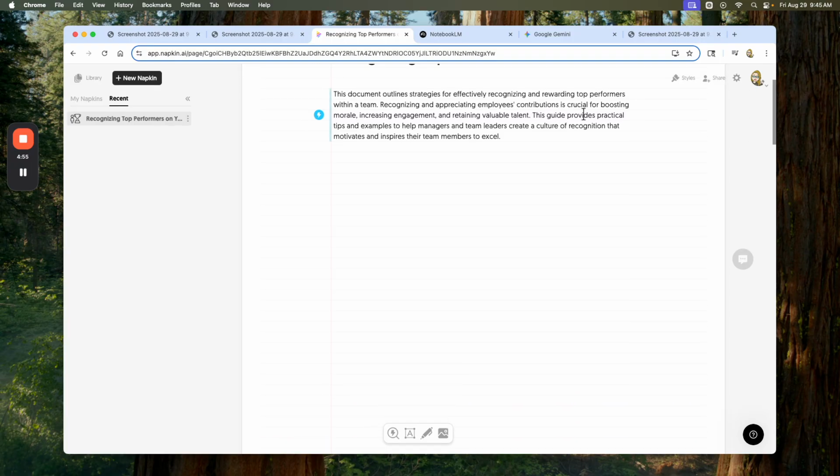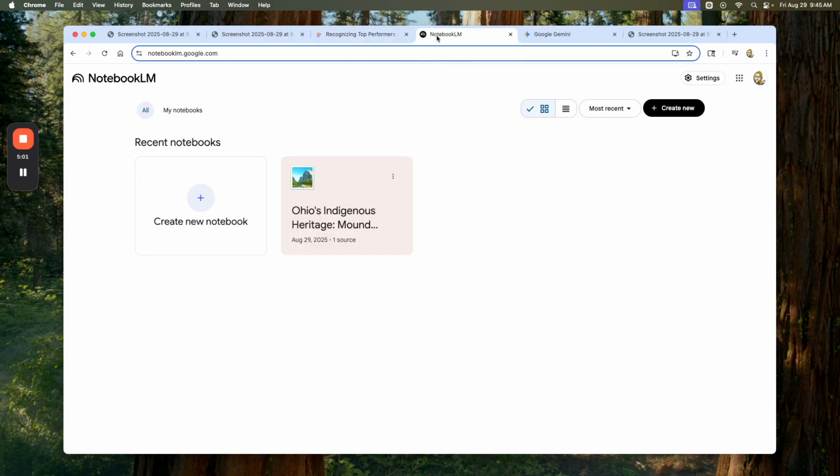So that is Napkin. The second tool we're going to look at is Notebook LM. Again, it's notebooklm.google.com. This is a Google product, and this assists you with understanding more complex texts, and you're able to ask questions and so forth.